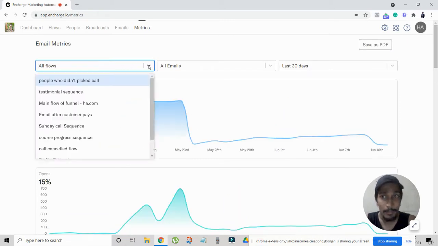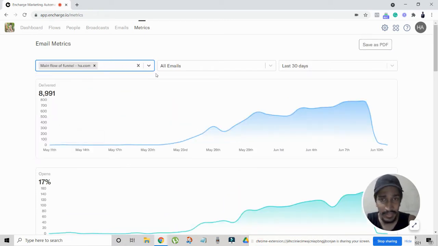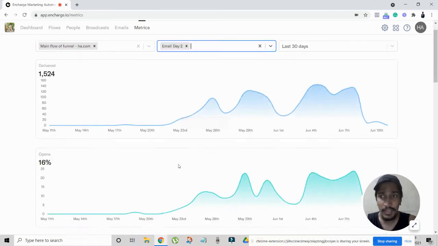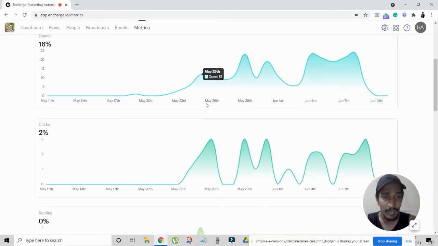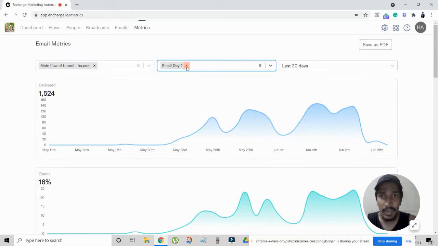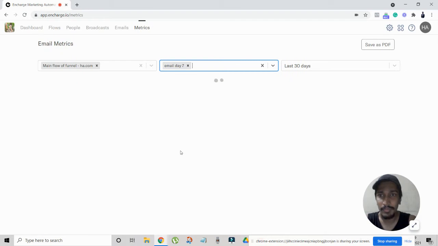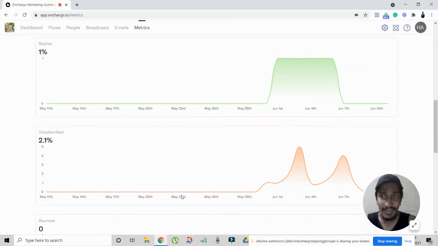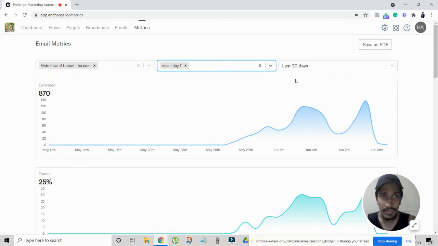Not only that, but let's say you are in the main funnel. You want to see how email day 2 is performing. You click on that, and now you can literally see the metrics of that particular email. I want to see how email 7 is performing. Oh, even better, 25 and 3, right? I have literally every data point that I want to measure. So it becomes as easy as that. As well as you can click over here and save it as a PDF, right?